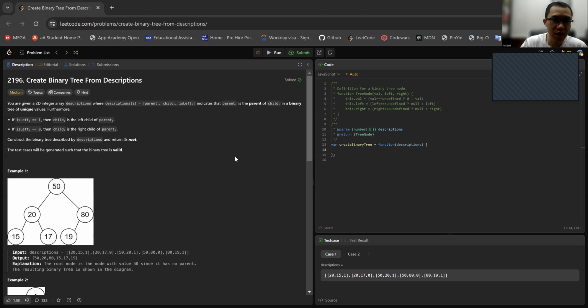So let's begin. We need to create a binary tree from the description, right? We are given a description array, and each element in the description array is going to be another subarray in this format: the parent, the child, and the value. So we're going to have the value of the parent, the value of the child, and whether it is a left or a right child.